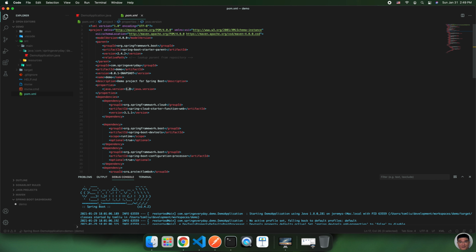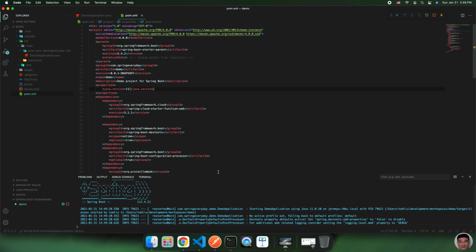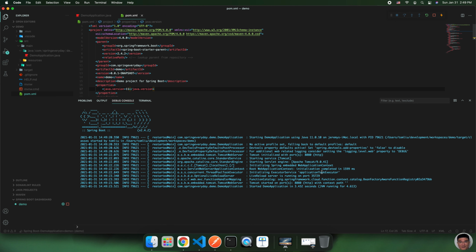different version. For example, I'm going to do 11. And you're going to save it. After saving it, you can come down to run this demo project again. As you can see, this is starting the demo application using Java 11, and you have done it.